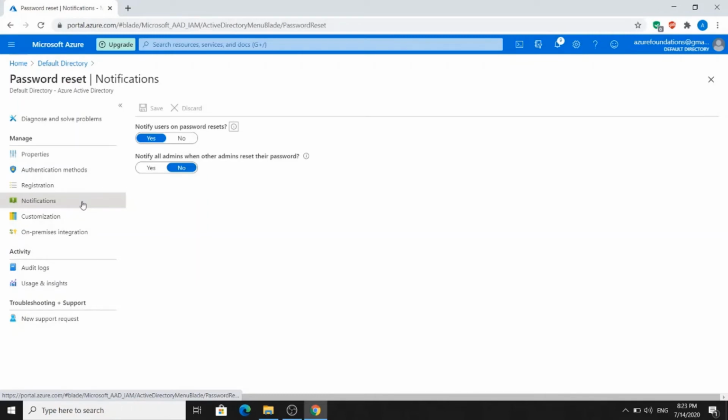If you would like to notify the users on password reset, select Yes. If you would like to notify all administrators when other administrators reset their password, also pick Yes and save.